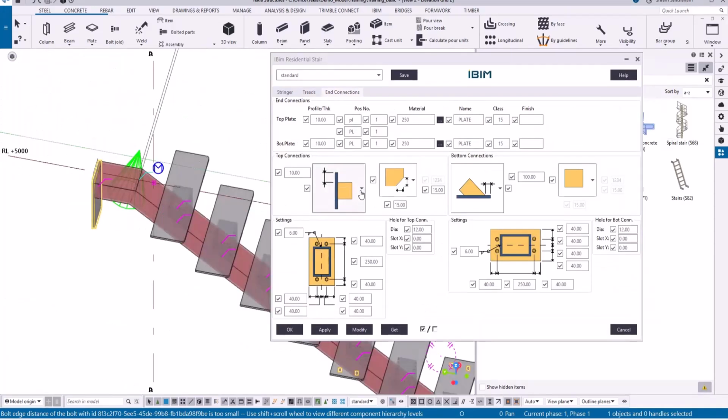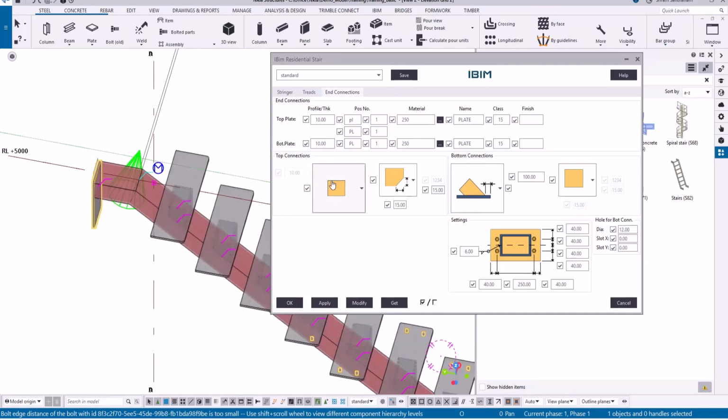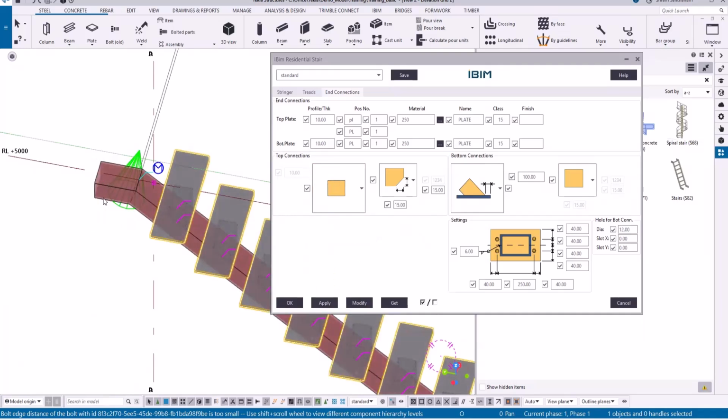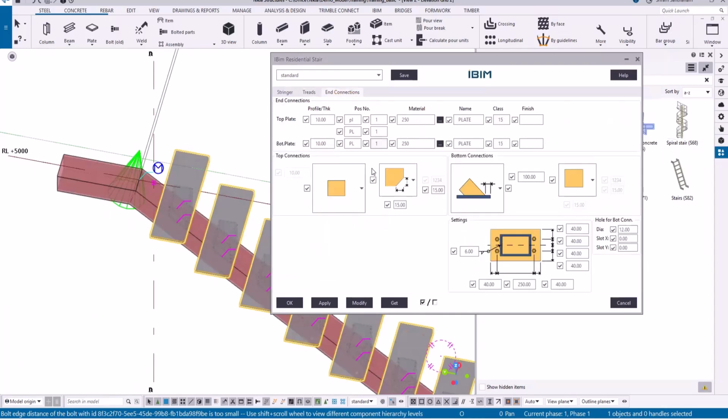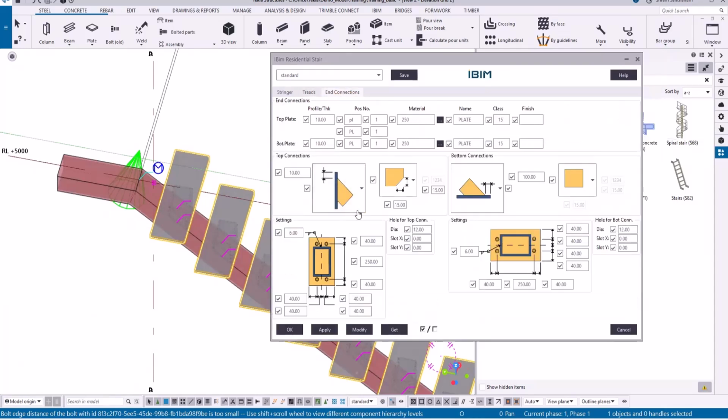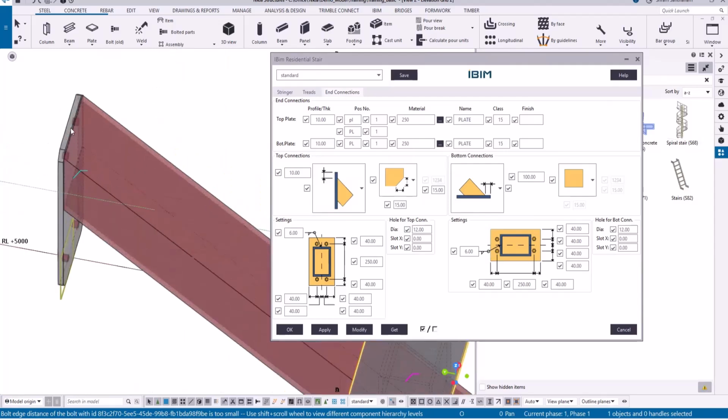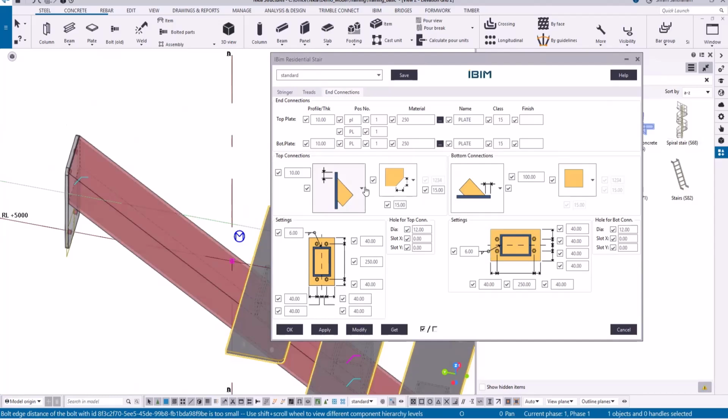So this is the top connection and this is the bottom connection. You can change the plate properties here. Let me take the first one and then click modify. If you want to change the landing beam length, go to the stringer and then you can type the distance here. This is the second option, and once I click modify, it will add the plate. And let me go to the next one.